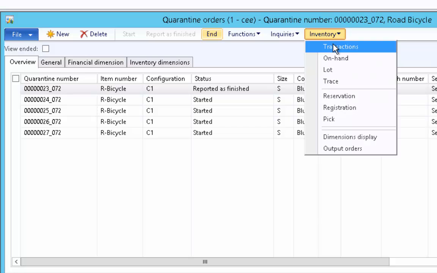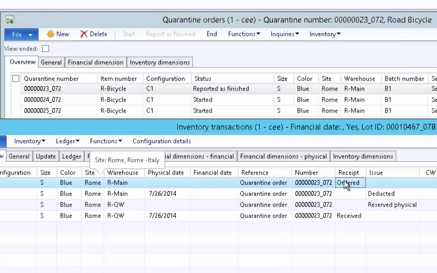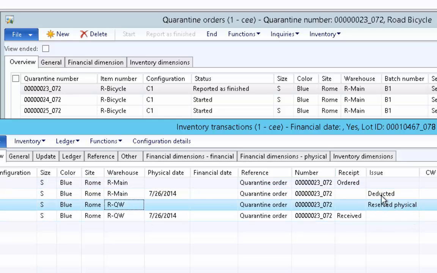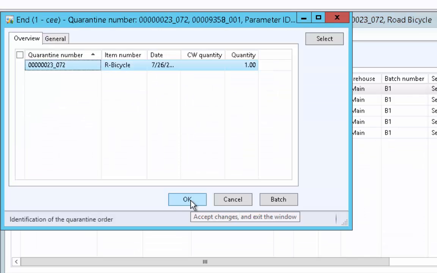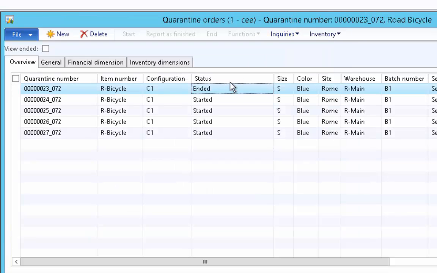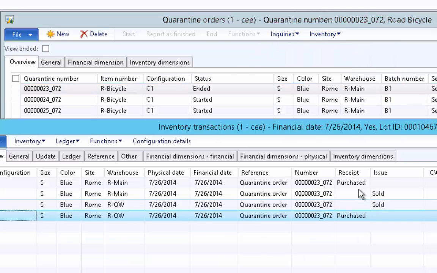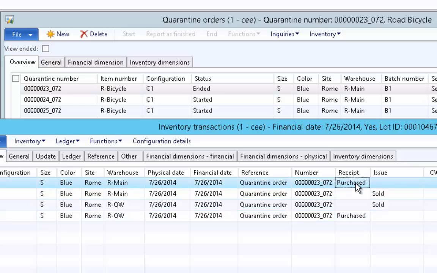And let's also look at the inventory transaction. At the main warehouse, the receipt status is still ordered, and the quarantine warehouse is still reserved physical. There is no change in the transaction. Let's try ending this order, and inventory will be received on the main warehouse. The quarantine order is ended, and let's review the inventory transaction. And we can see it has been purchased at ROM main warehouse and has been sold by the quarantine warehouse.